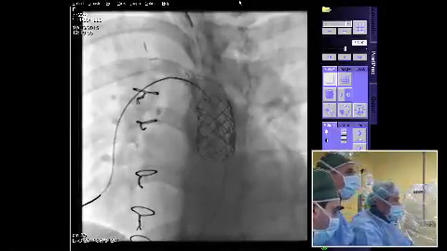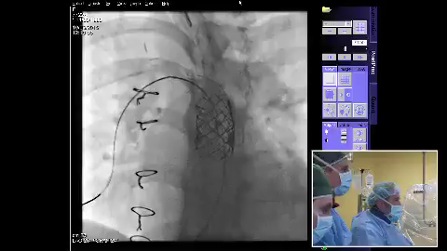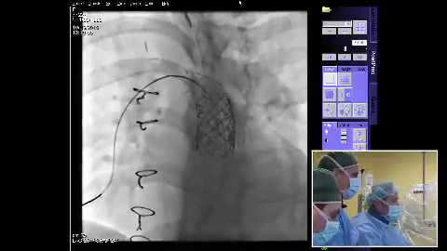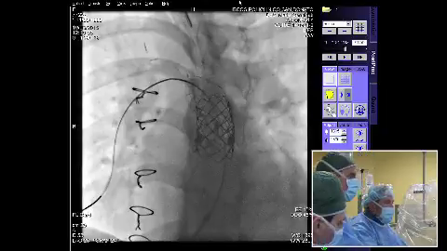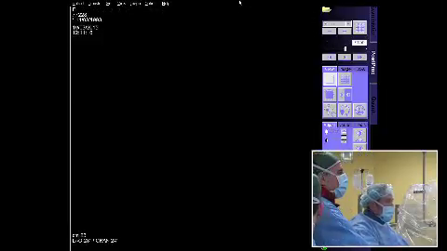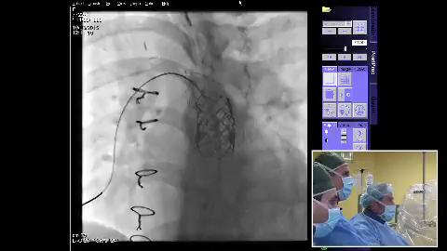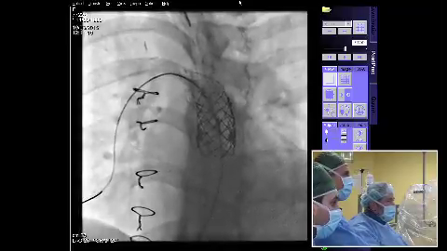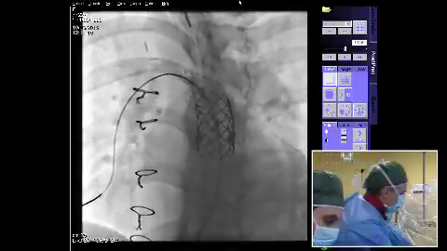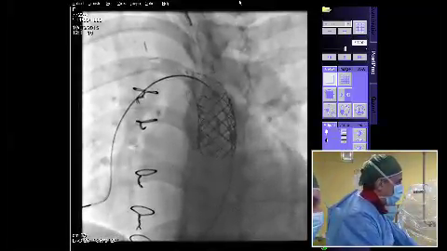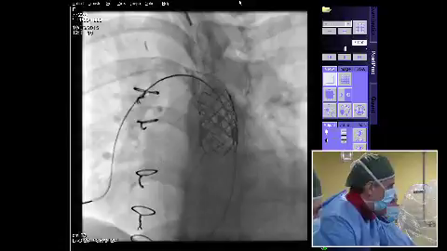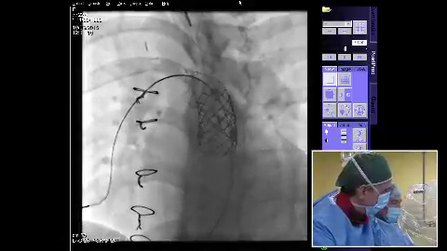So, I actually kept the AP projection because I wanted to show you the mounting of the valve in the IVC, progression of the catheter, and everything in AP. But I agree that usually I also use the lateral view to implant the valve in most cases. Yeah. There's a question from John Thompson.